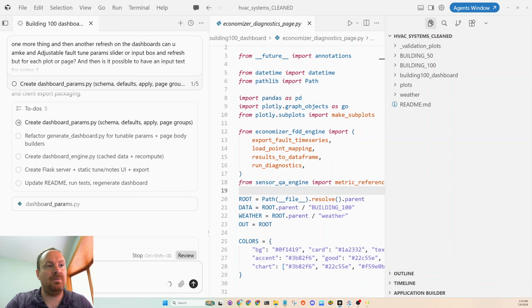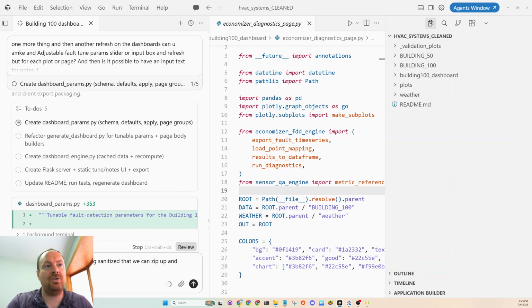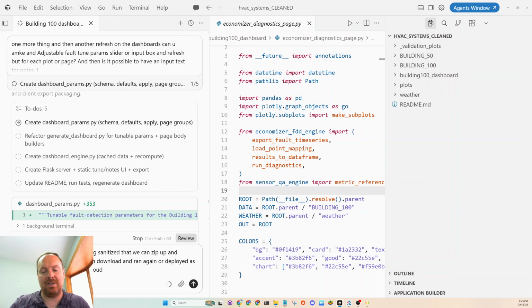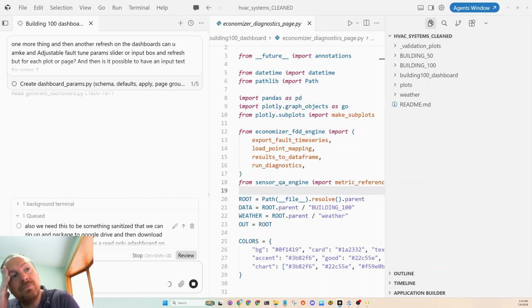You can also say, we also need this to be something sanitized that we can zip up and package to Google Drive and then download as a read-only dashboard on the cloud, on some cloud interface, I guess. So we should ask it to do that too.